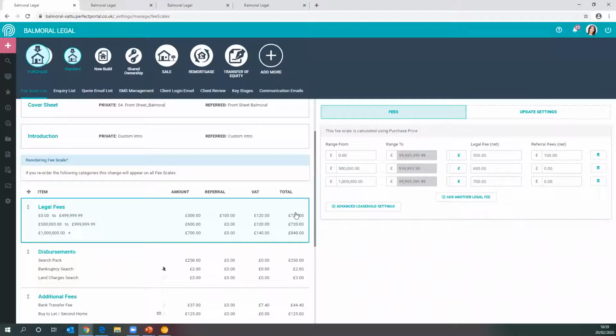Okay, so for the next step, what I'm going to do is I'm actually going to open up our referrer portal so you can see that. So just bear with me.